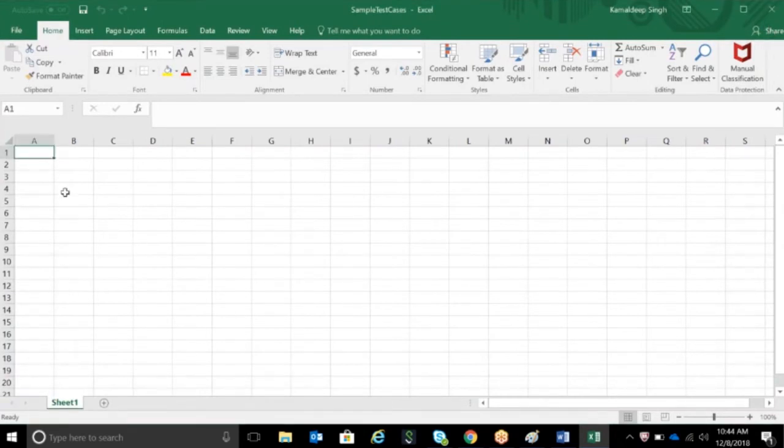What we need is the sequence number. What exactly is the sequence number? Then we need the test case name. Then we need the description. Then we need the steps. After that we need the test data.